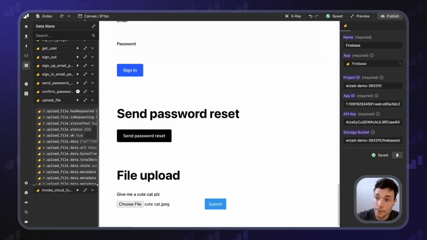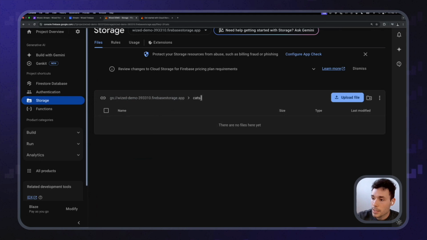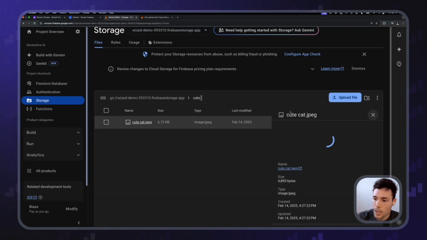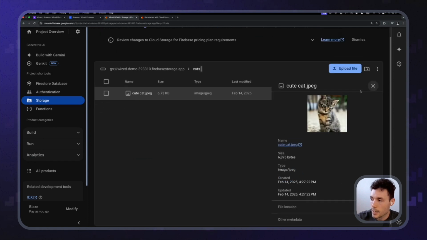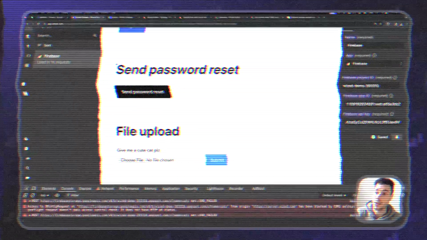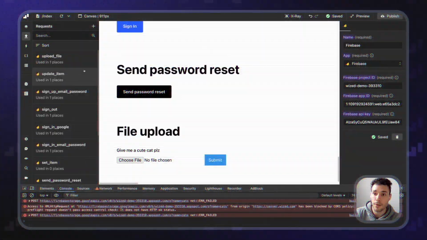Up to you. Okay. But if we go now in here, let's refresh the storage bucket and we will see how we've got the cute cat like that. Yay. That's it. See you again from the current present and not from the future. Thank you. Let's move on into the cloud functions.